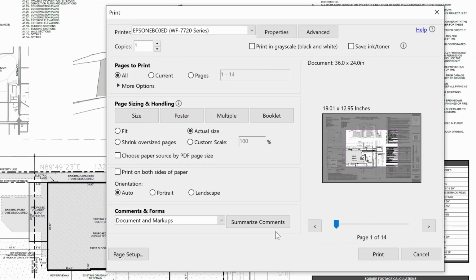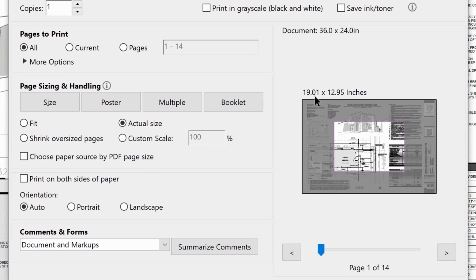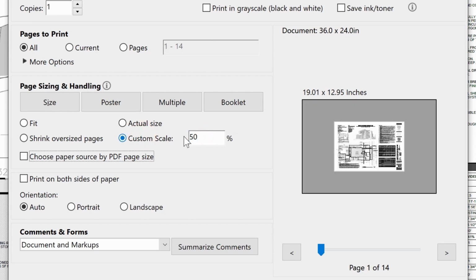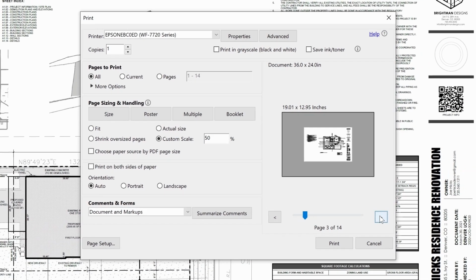I'll choose okay. And so then we have this preview over here. So you can see that my paper size is, let's call it 13 by 19. What's happening is it's just going to zoom the print, the entire thing at 100%. And then this would be the preview that we actually get. So what I need to do is put in a custom scale and set this to be 50% like that. Perfect. Now you can see that my preview window is showing me that these pages are going to fit on that 13 by 19 page perfectly.